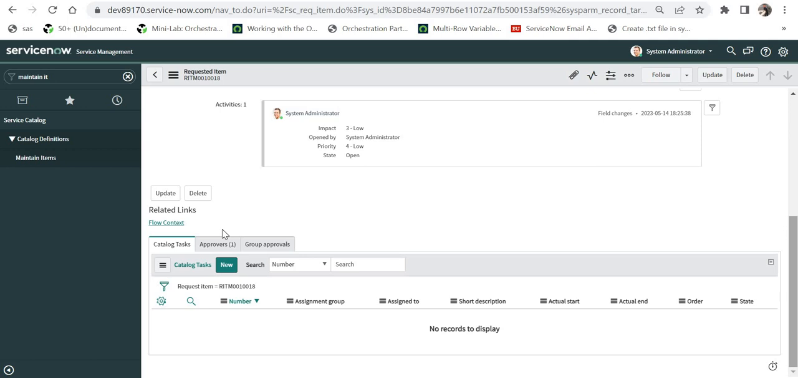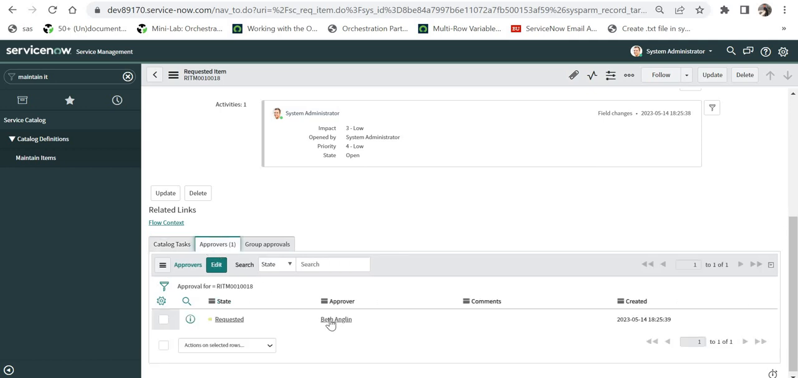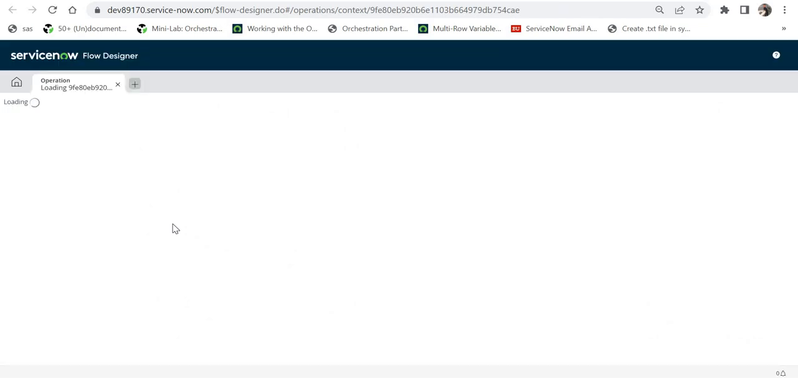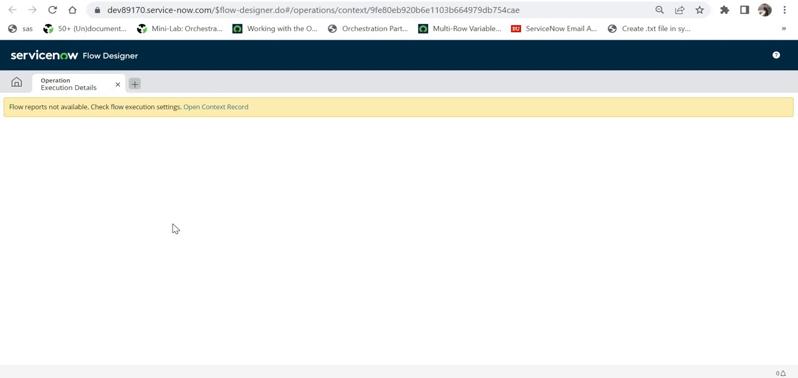and here if I scroll down and go to approvers, you would see that Beth Anglin has been assigned the approval. If we go to flow context, nothing would be visible as of now because we did not switch on the reporting on this. If you want to learn how to switch on the reporting on flow designer, please click on the top right corner. When you switch on the reporting, you would be able to see what input was sent and what output was received. Everything would be given there.